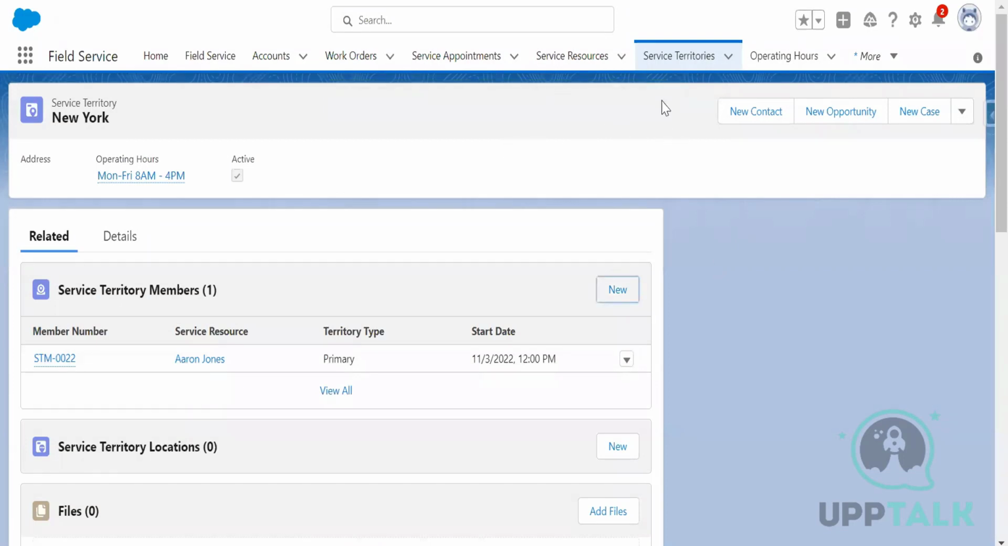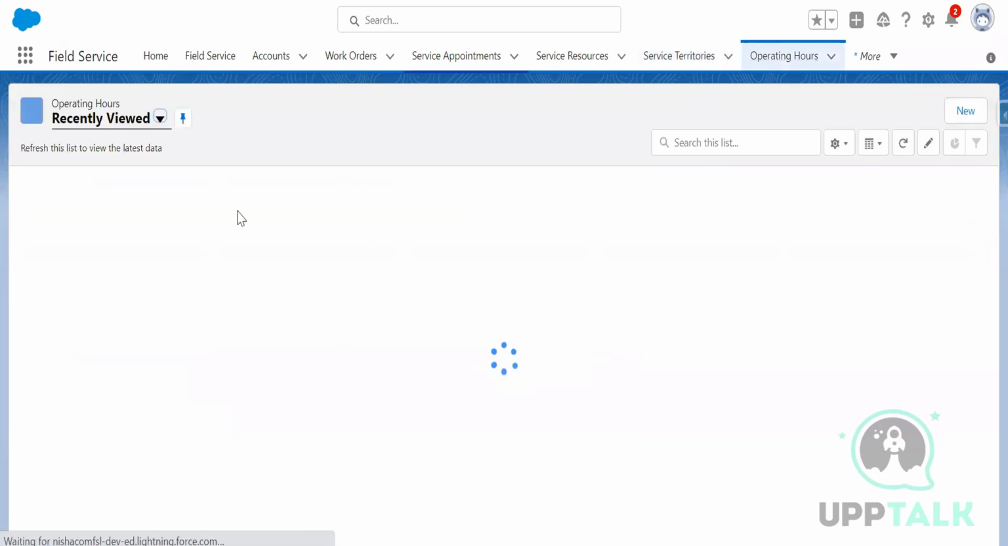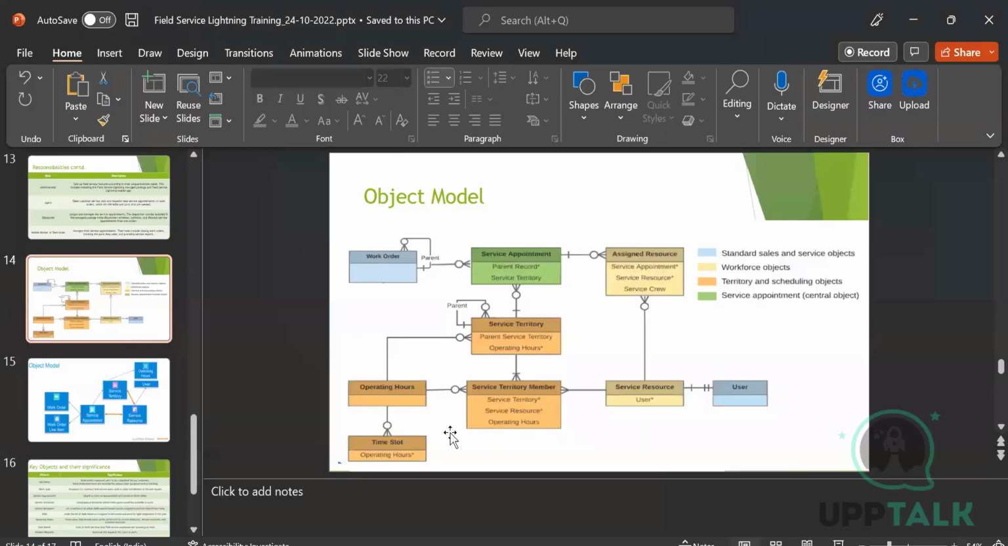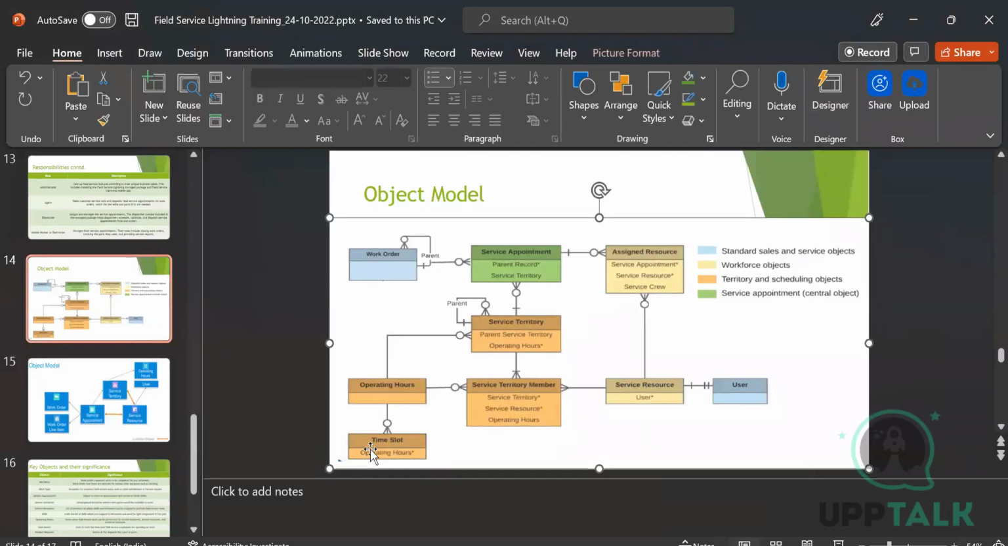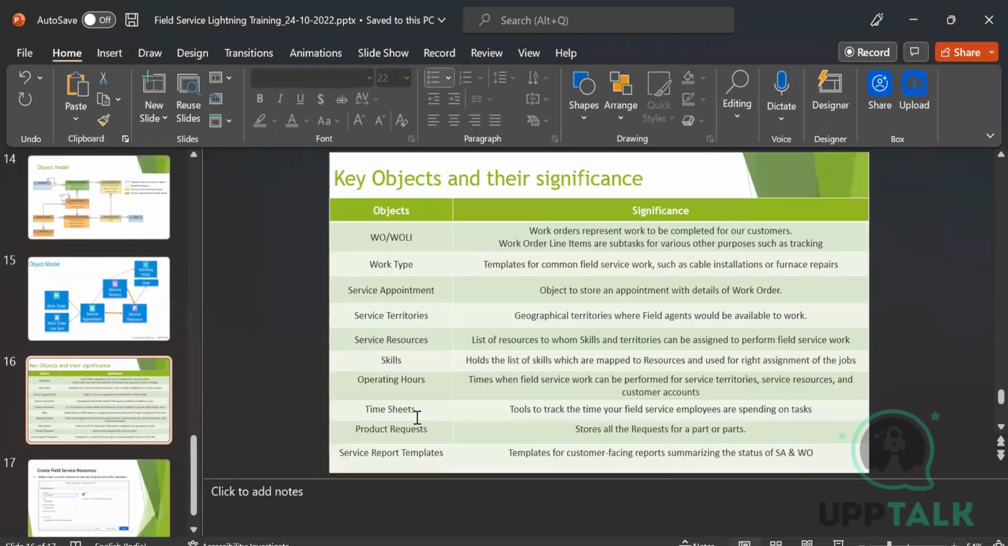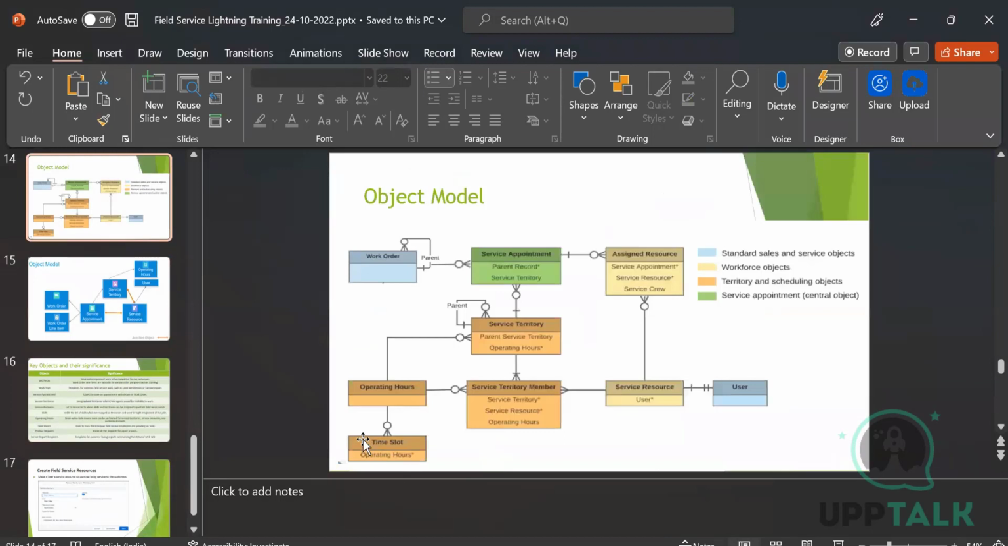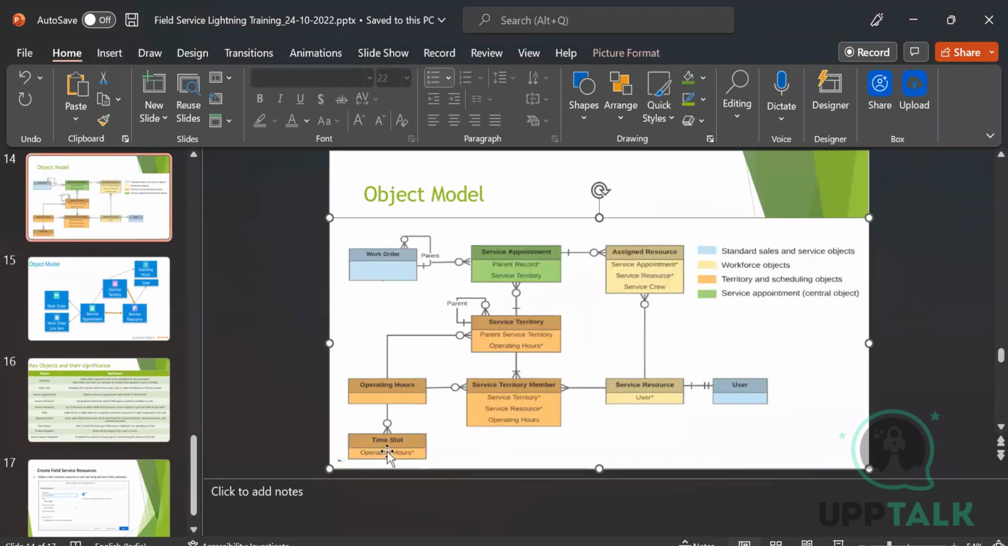Now I'll go to the operating hours. The operating hours I have created for you are Monday to Friday. But as I mentioned, if I go to the data model, I need to add time slots. The time slot is basically the child object of operating hours.